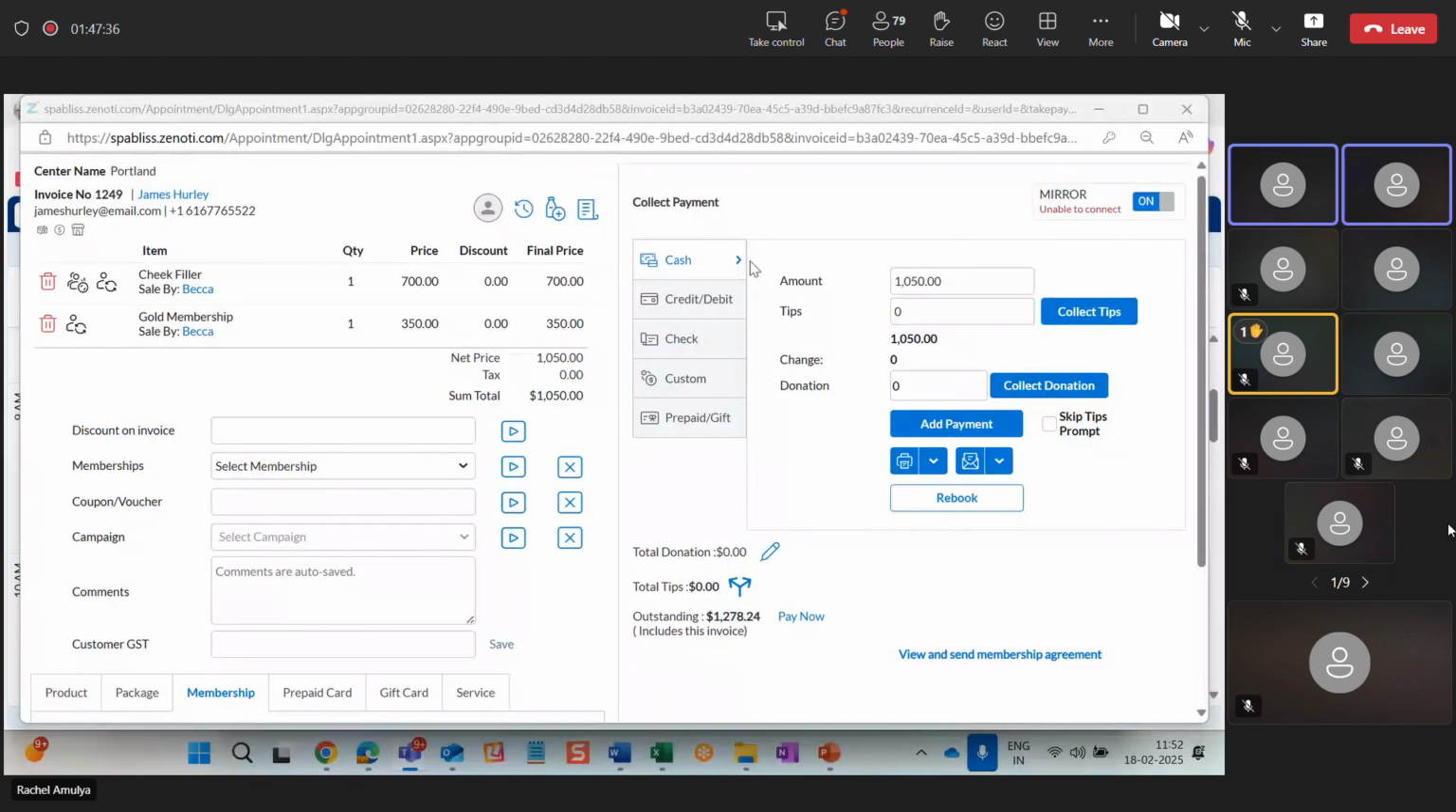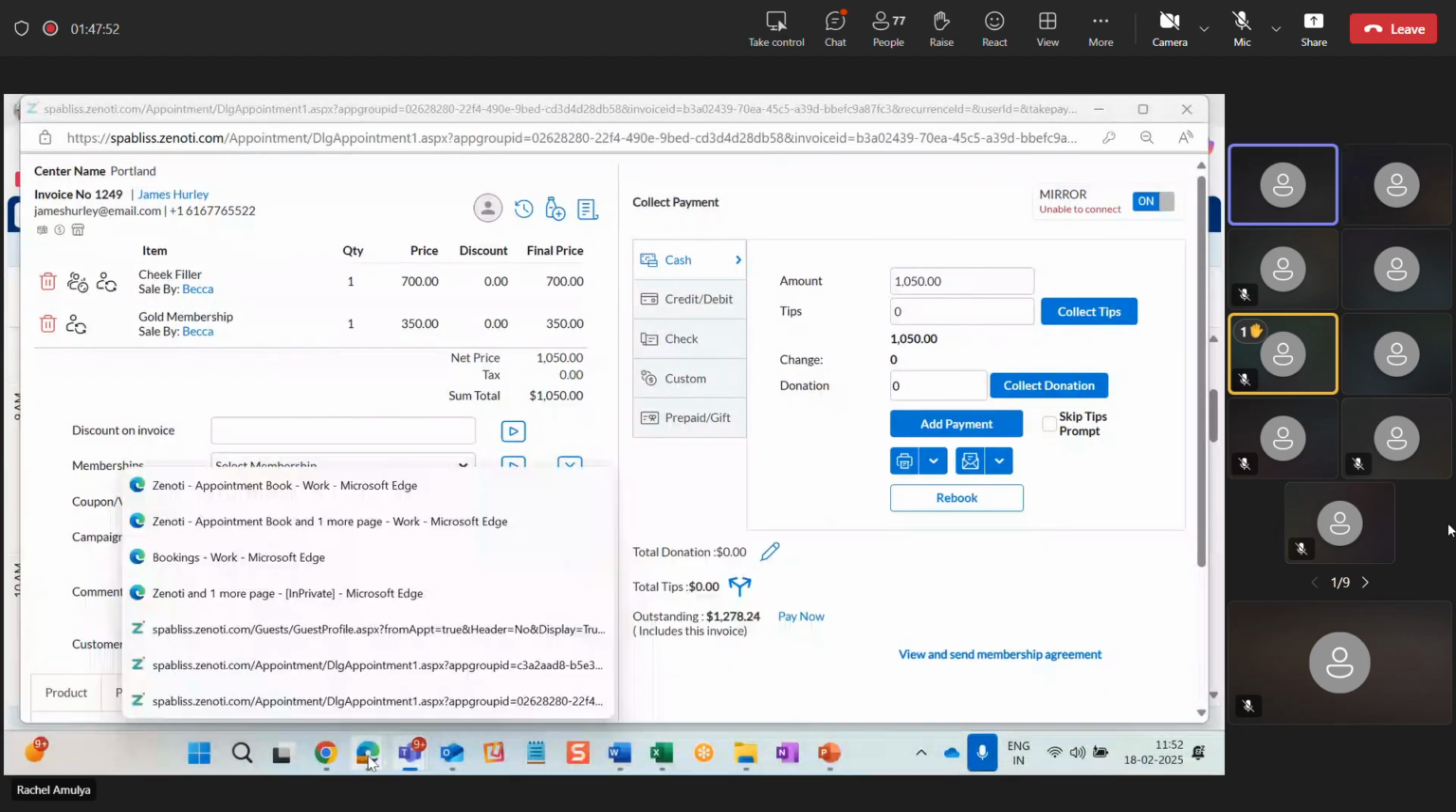What I will suggest for you is you have the help site that I showed you, right? They cannot create a membership. They have to reach out to corporate for creating a membership. Once that membership is created, you can sell it to the client from here. And then you can add payment and close the invoice.